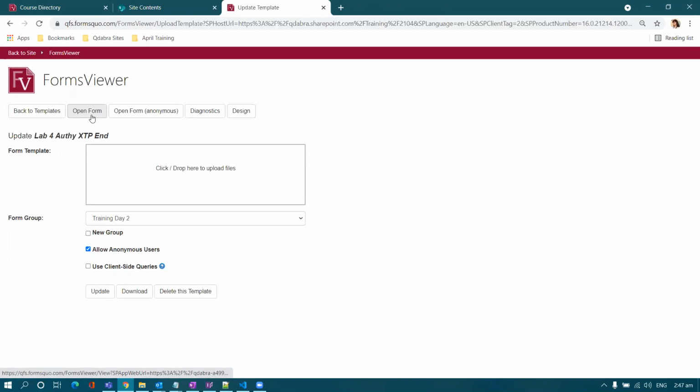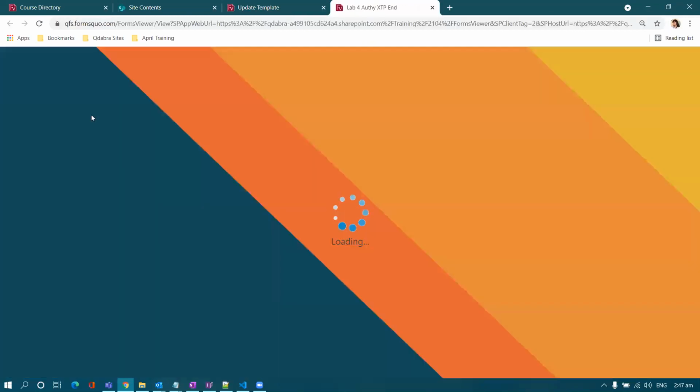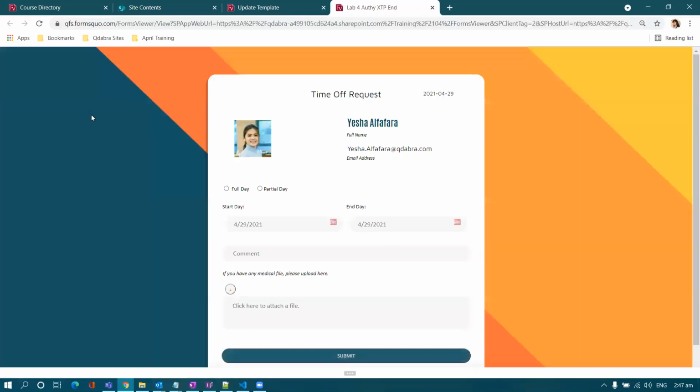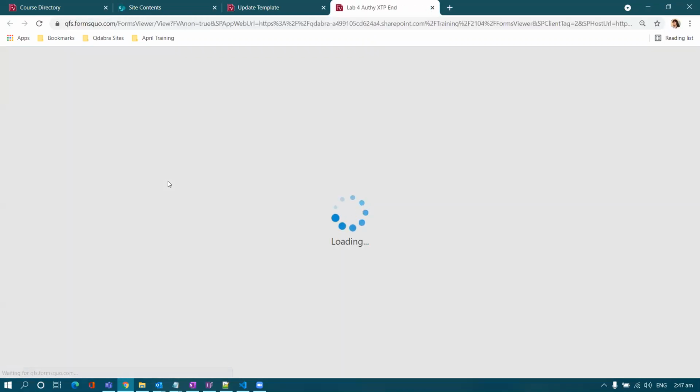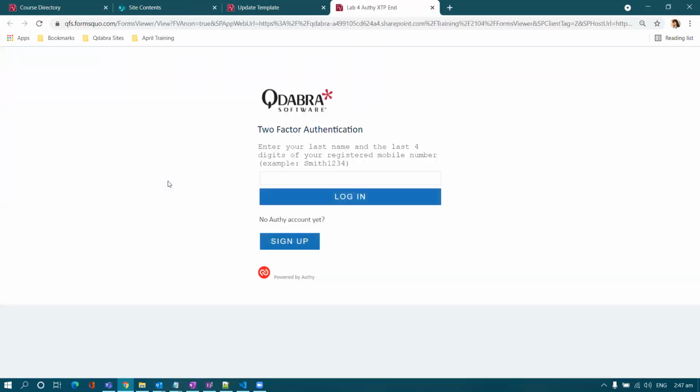If you actually open the form, since we tackled the get user yesterday, I already have here my picture, my full name, and my email address. But if you click the open form anonymous, this just means that this can be accessed externally, and you can log in or sign up.